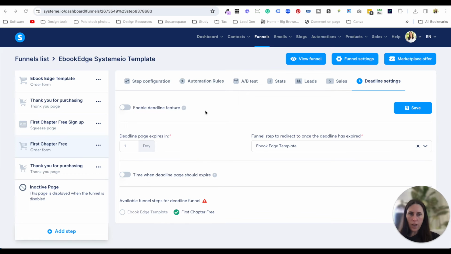So how it's set up is, it is deadline page expires in 1 day. So when someone goes onto it and they look at it and the timer runs out, it will expire after 1 day, so they won't be able to get it again.